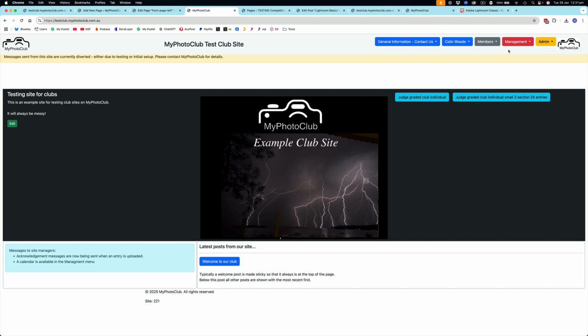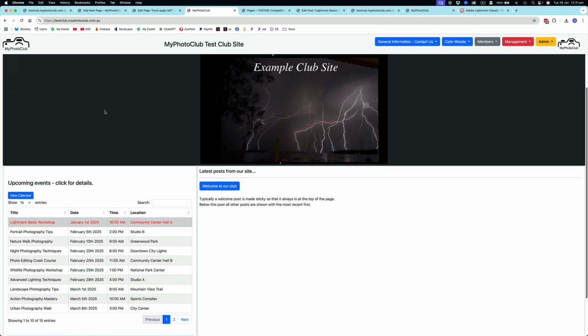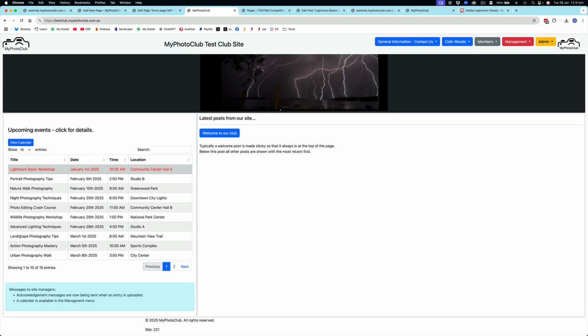The calendar is available under Management, Calendar, and you can see there's a button here that says Show Calendar on Home Page. Once you click on that, it'll say that it's changed the visibility and now you've got an option to hide it again. If we go to the home page, we can see that we've got a list of events that are in the calendar, and it shows 10. You can change that to a different value and you can page through there.